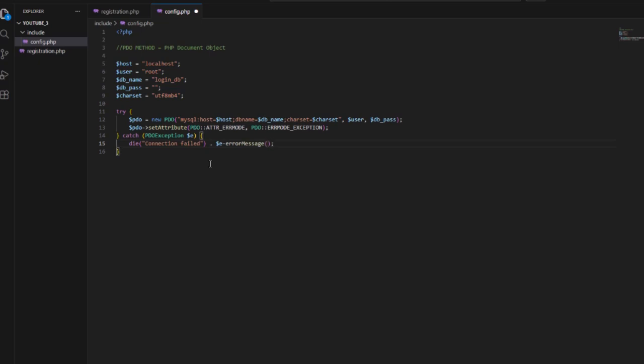Okay, I think I'm done with the config page. So I'm gonna test it out to see if everything goes well. I'm gonna just add this echo just to make sure everything goes well, then after that, I'm gonna remove it. Connection successful.